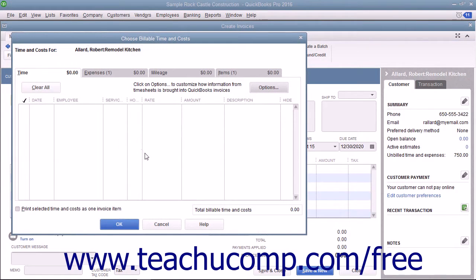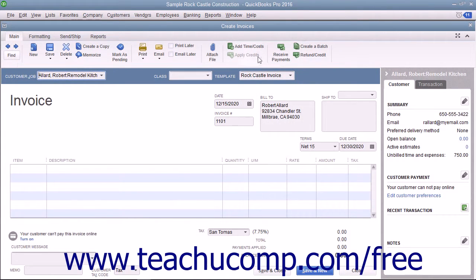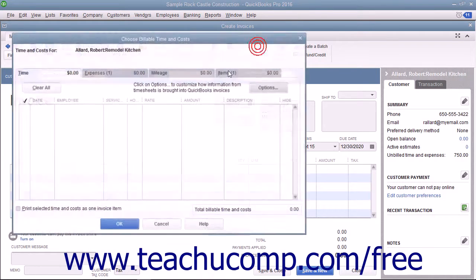Note that even if you select not to bill the time and costs at this moment, you can later click the Add Time and Costs button that appears within the main tab of the ribbon at the top of the invoice to open the same Choose Billable Time and Costs window.